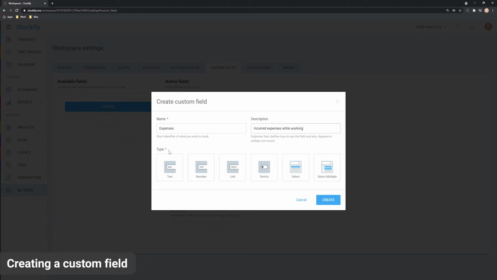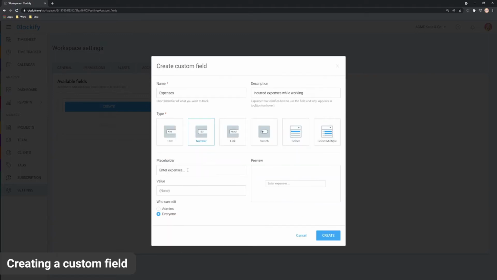This is the most important thing, and it determines how the field will look and behave. Whether it allows input, a yes-no switch, or a drop-down. Because expenses should be entered as numbers, we'll choose the number type. Depending on the type, you'll get more settings. Here, you can see what our field will look like.